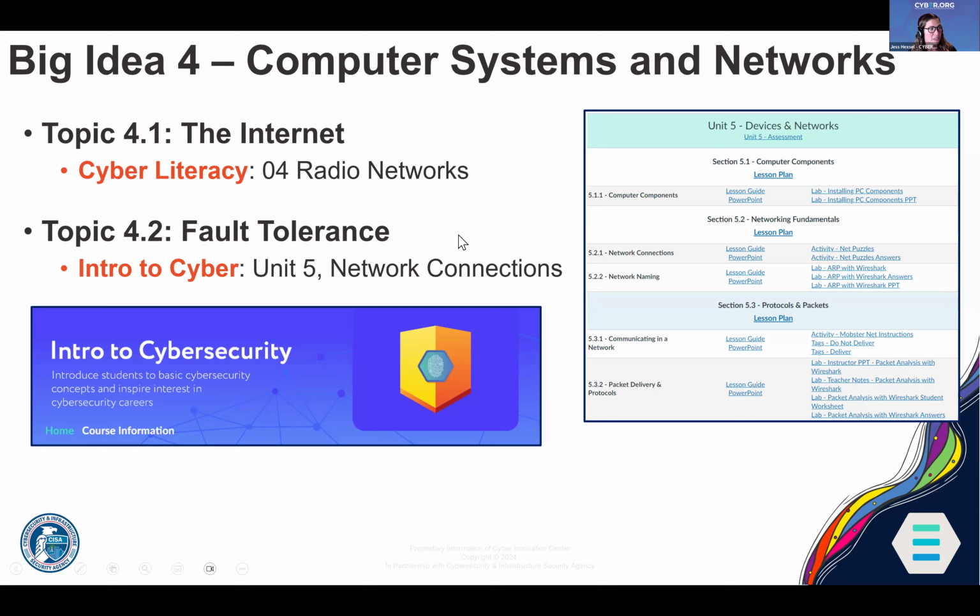And then we also cover fault tolerance in our Intro to Cybersecurity course in Unit 5 on network connections. So we've already looked at cyber literacy in Canvas, so I put screenshots just of that Introduction to Cybersecurity course on here so that you can see what it looks like if you were to go into Canvas and look for those materials. And the screenshot is that entire Unit 5 on devices and networks to help with that topic.